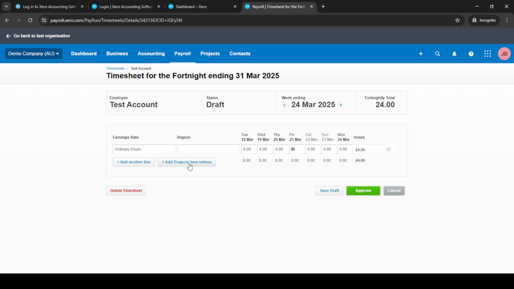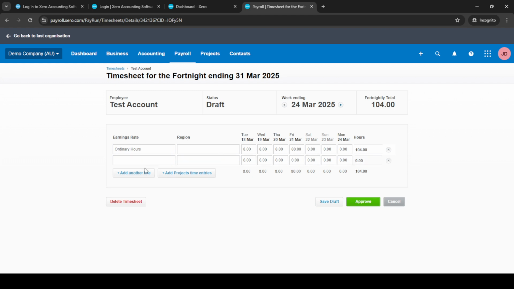In the next section, you'll enter the actual hours worked by the employee. Be meticulous in entering the hours for each day of the week and ensure no errors are made during this step. If the employee worked overtime, click on plus add another line to account for those additional hours separately. Again, enter the hours with attention to accuracy.